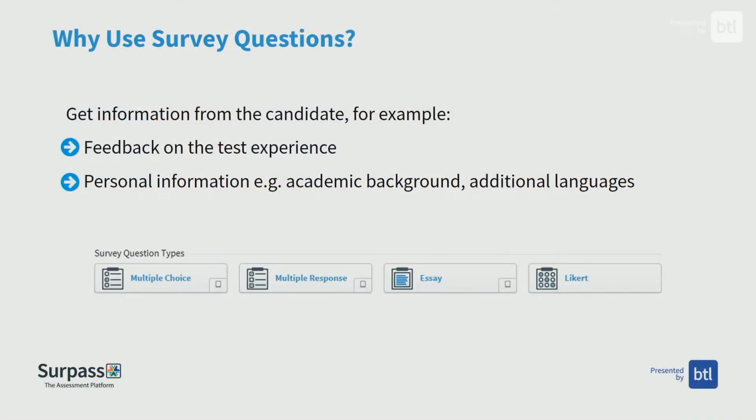Yeah, so why do we even use them? What's the point in them? Generally, it's to get information from the candidate. So you may already use them already, you may know your own use cases, but just to kind of discuss more around them and why they're used in general.